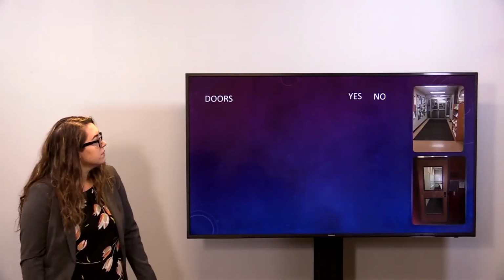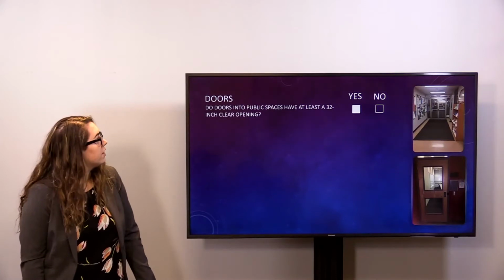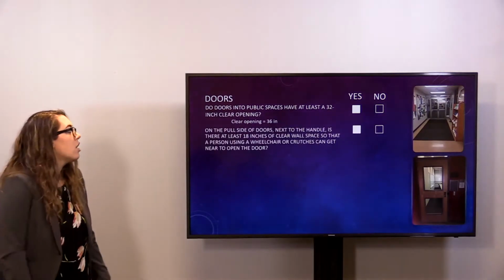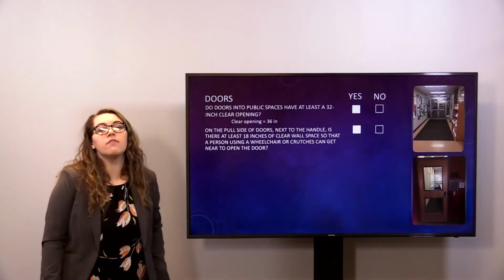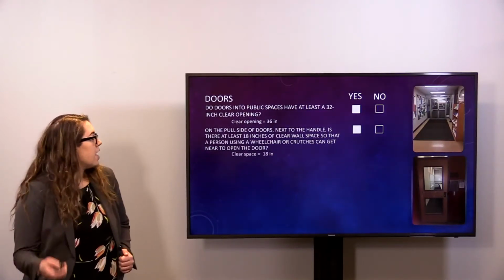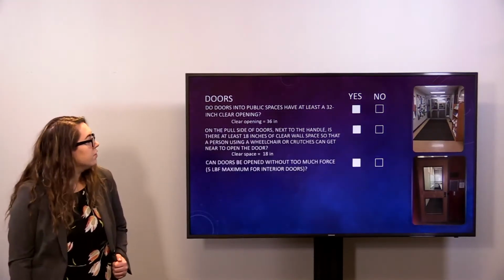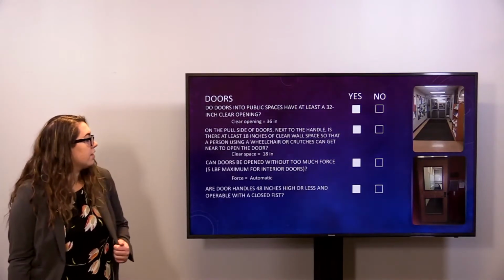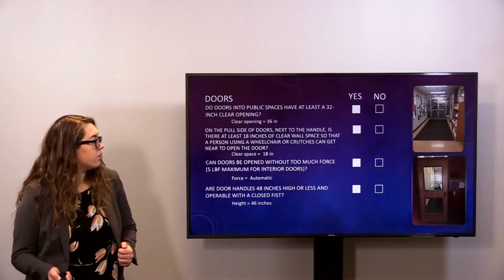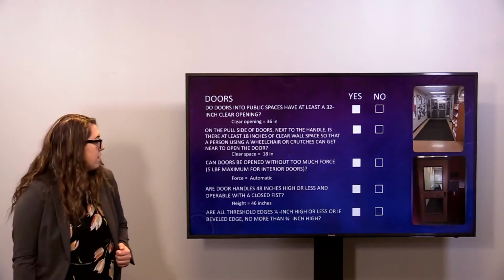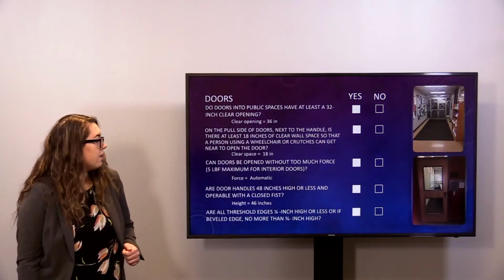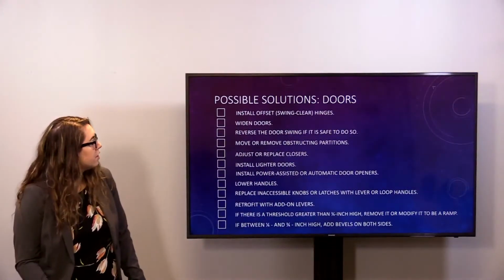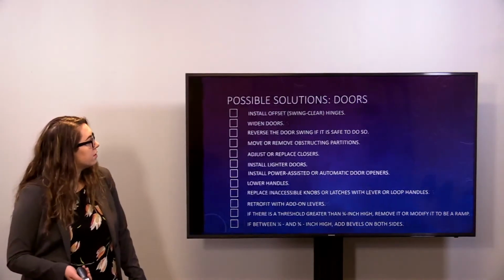Onto doors. Do they have at least a 32-inch clear opening? It was measured to be 36 inches wide. On the pull side of the doors, is there at least 18 inches of clear wall space next to the handles? There was 18 inches. Can the doors be opened without too much force? The doors are automatic. And are the handles 48 inches high or less and operable with a closed fist? They're 46 inches high, and yet again, they're operable with a closed fist. And are the thresholds a fourth of an inch high or less? Yes, they are. And there are no barriers, so there are no solutions.